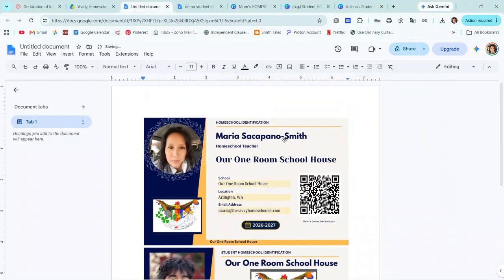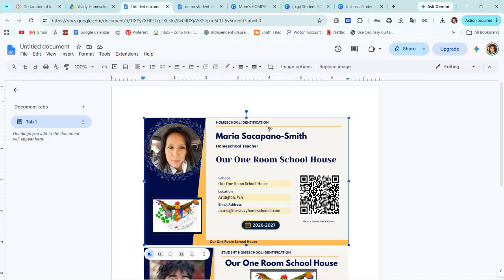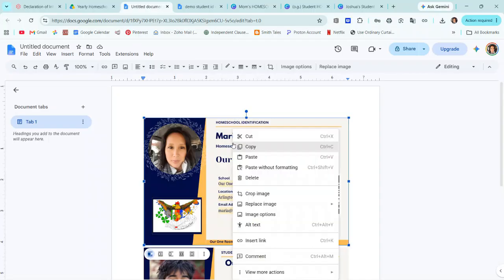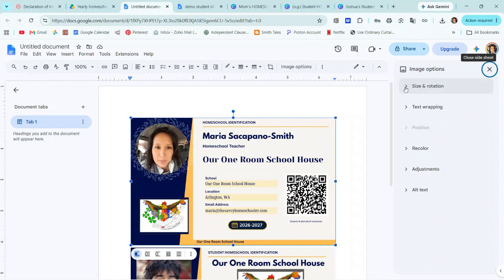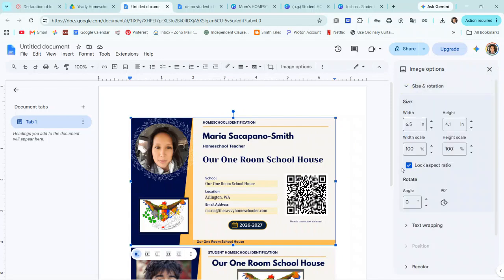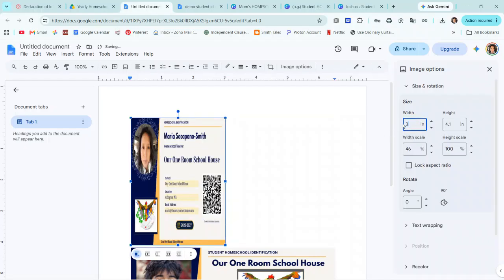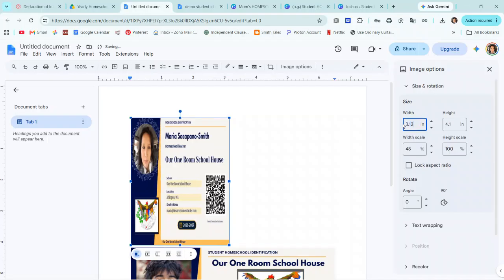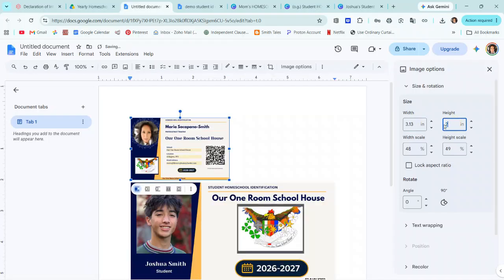Okay, now we need to resize this because if we print it out, it is going to be so big. We just need wallet size. So what's a wallet size? So we're going to click on the first picture, and we want to right click, and we want to do image options. So I right clicked, and it tells me about size and rotations right here. So I don't need this to be locked. So I'm going to undo this, and I'm going to put 3.125, doesn't matter like that, 3.13, and then the height is going to be 2.25.